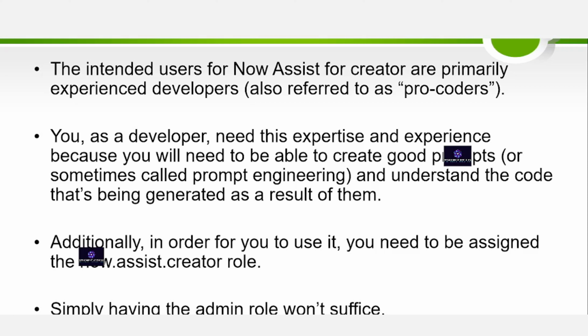You also need to understand the code that's being generated as a result of them. Additionally, in order to use it, you need to be assigned the Now Assist creator role. That part we're going to see in the next part of the video. And simply having the admin role is not sufficient. What does that mean? If you have the admin role but you don't have the Now Assist creator role, you are not able to use the Now Assist.